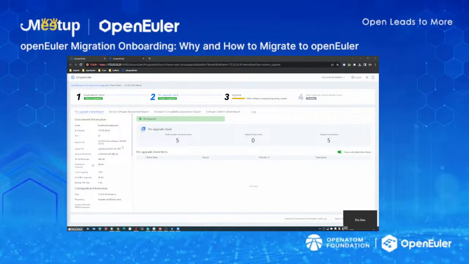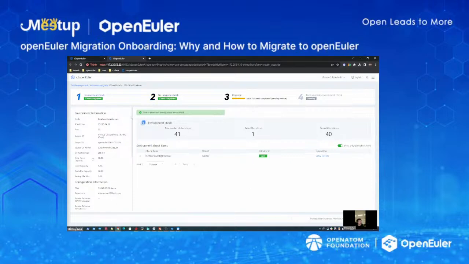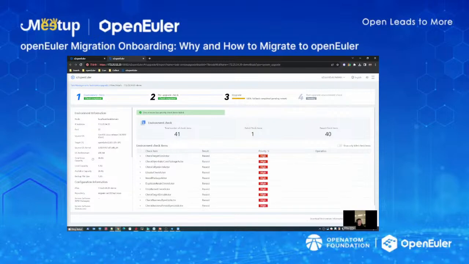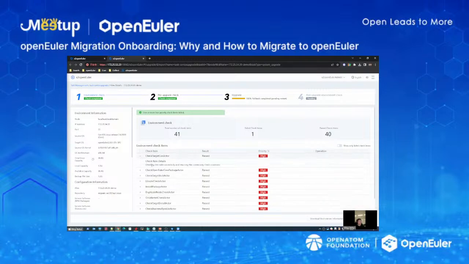So I will introduce the pre-upgrade track again. The migration process consists of 4 steps. The first step is environment check, which aims to ensure that the node environment is ready for upgrade. It was introduced just now. For example, we click here to go back. For example, this actor, there are 41 actors in all. This actor checks whether the connection between the node and the distro is okay.